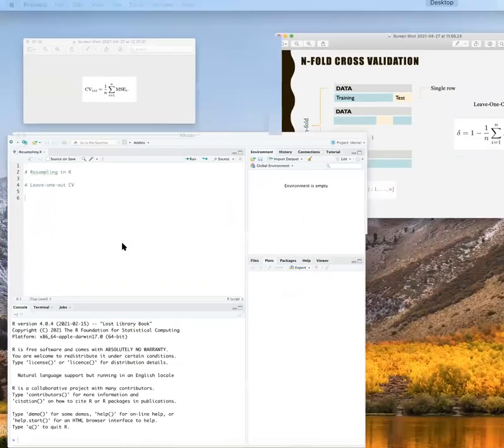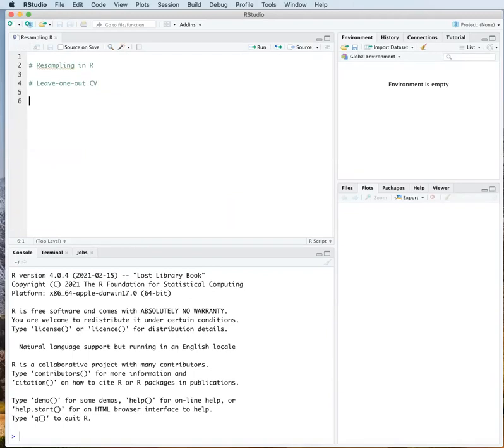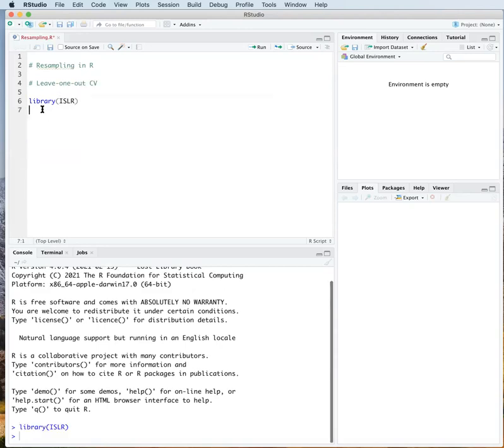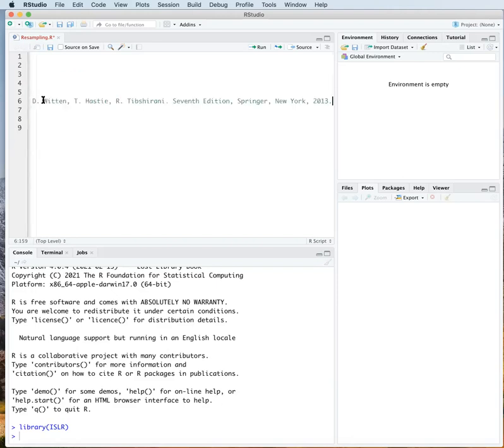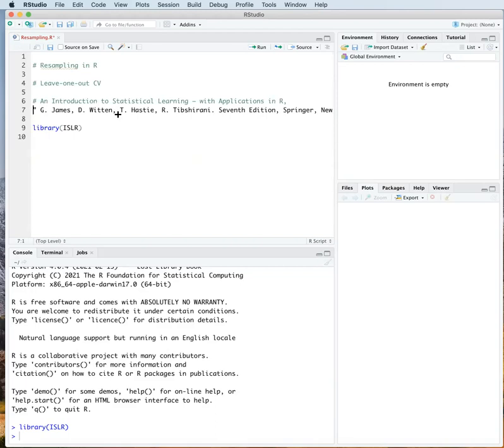And let's see what we can do in R, which libraries or methods we can use. For this example, we are going to use the library ISLR, which is the library of our book. And let me just add the name of the book one more time. Here is the book we are using for this lecture.